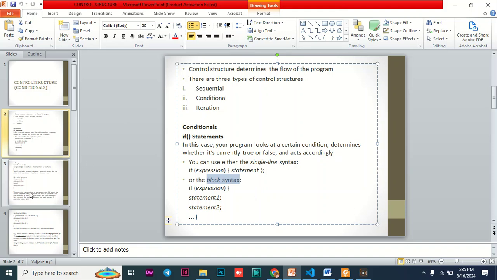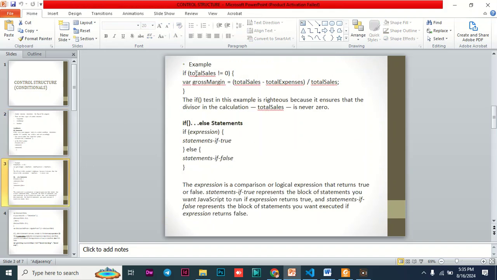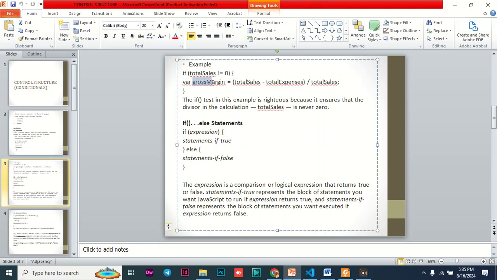Now let's see an example. Down here we have an example. This is what we call a block statement, and we are saying that if total sales is not equal to 0, then calculate the gross margin. In this case we are just checking that total sales is not 0, then you are allowed to calculate the gross margin. That's why we say total sales minus total expenses, and then divide by total sales, and then you get the gross margin.